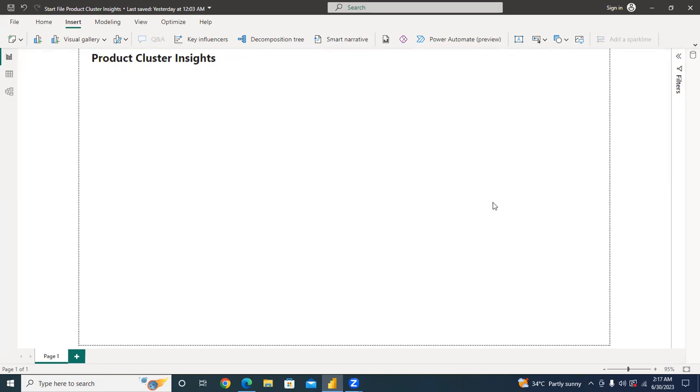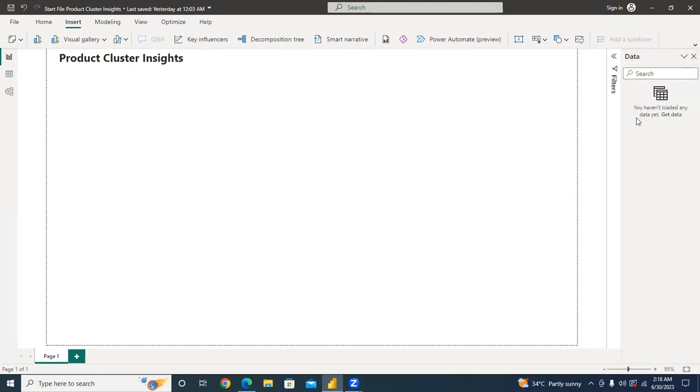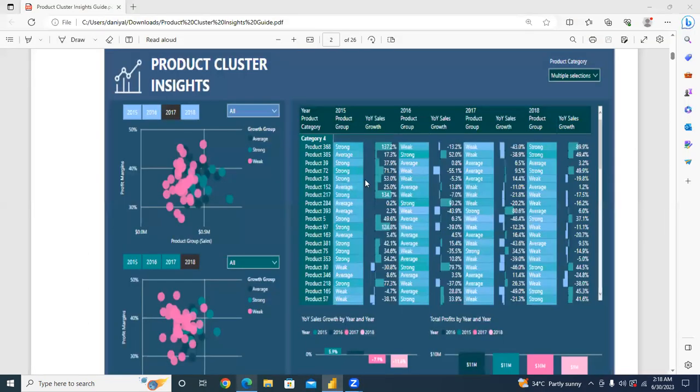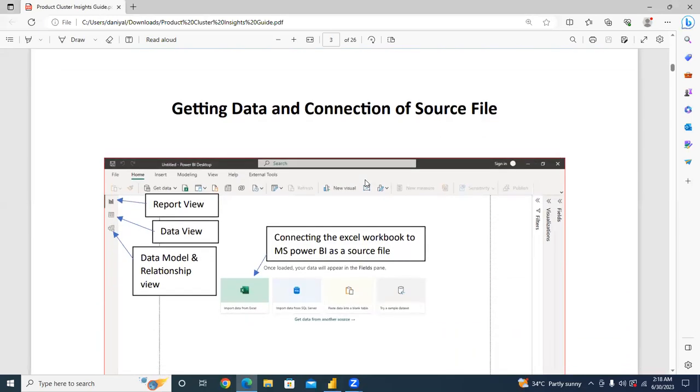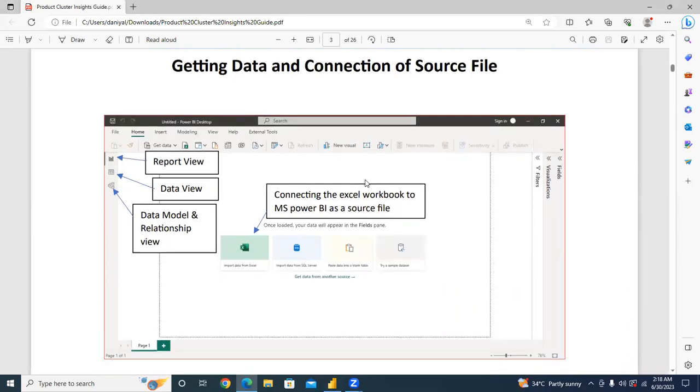I have written in the text box the dashboard name, Product Cluster Insights, and let us move forward. It is placed on the top left of my report canvas. There is no dataset connected now. So first of all, we have to connect the dataset, and let us see further what the instruction says. It says first of all, we have to get the data and make a connection to the source file.